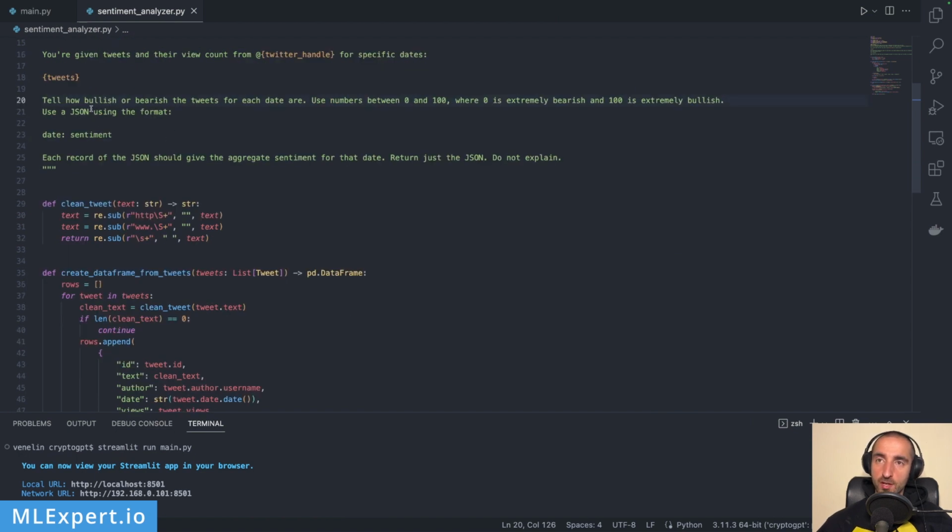Use a JSON using the format. So I want just date and then sentiment. Each record of the JSON should give the aggregate sentiment for that date. Return just the JSON, do not explain. So I want just the raw JSON response from ChatGPT with the numbers, but nothing else.